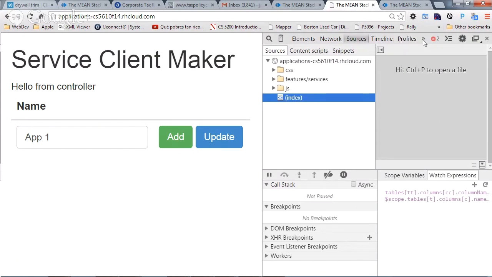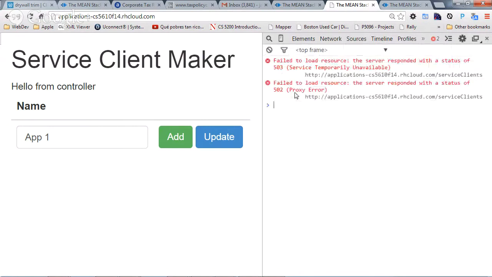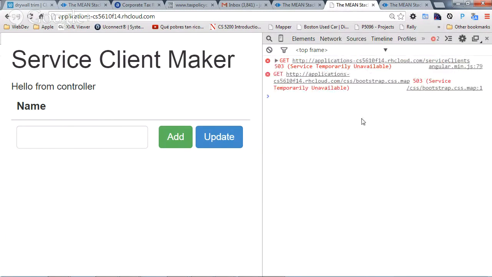Let's see the console. Load template service. Let's see when we refresh this that the gets doesn't seem to be working either. Service clients temporarily unavailable.